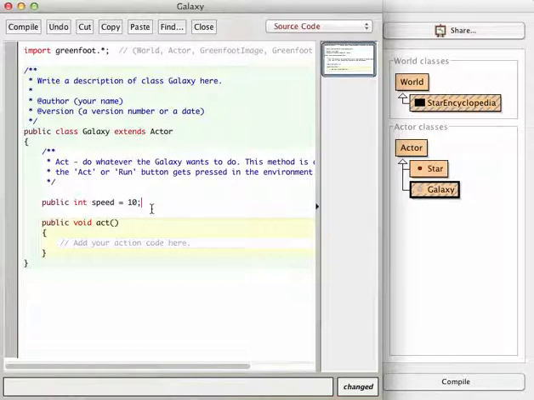That means that every time I instantiate a new object from the class, the speed is going to be 10. Once I've done that, in my act method, which gets called automatically by Greenfoot over and over again at certain intervals, I am going to turn my galaxy exactly by the amount that is defined in the property speed. And in this case it's of course 10.